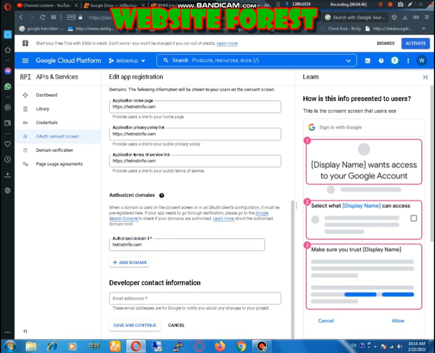Then again, for developer contact information, you need to enter another email address here. Then after this, you need to select Save and Continue.